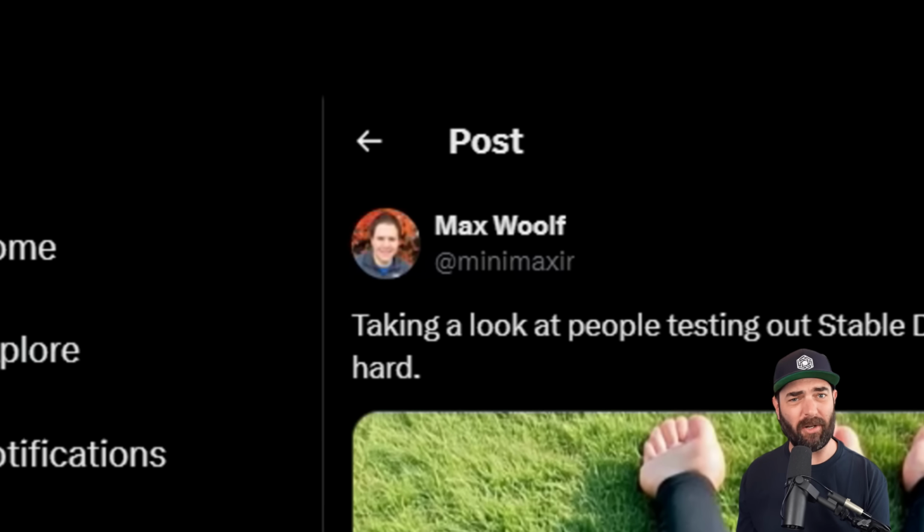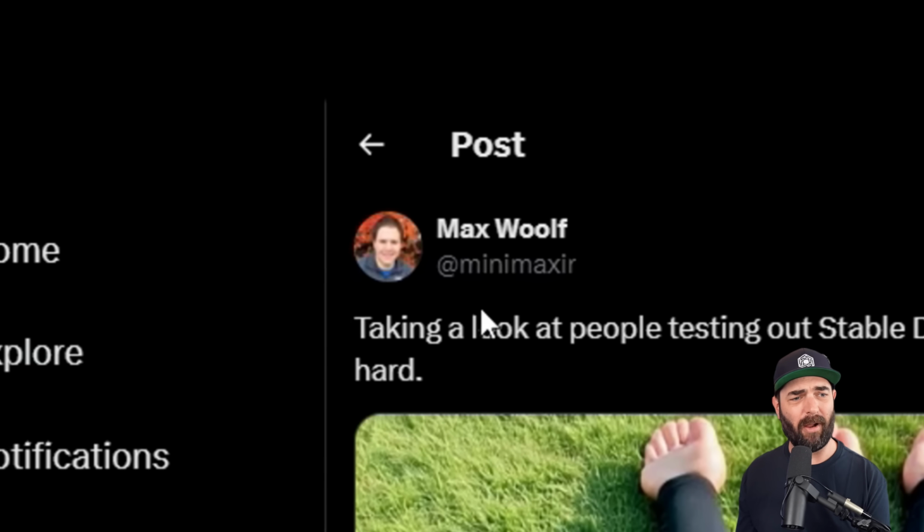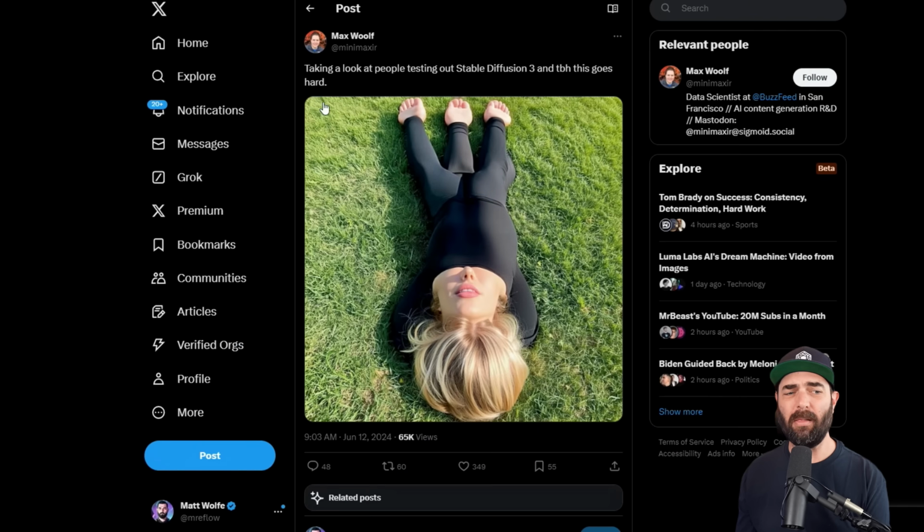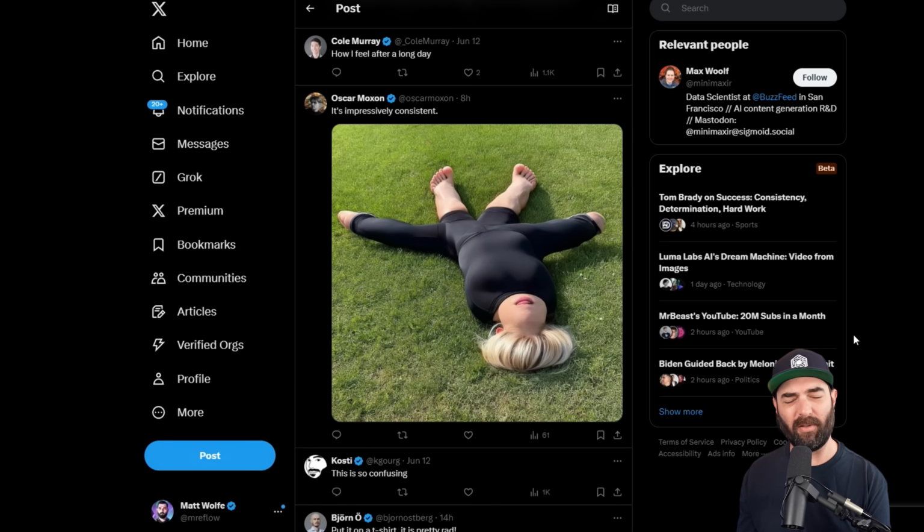Here's one of my favorite generations I came across on X from Max Woolf, taking a look at people testing out Stable Diffusion 3, and to be honest, this goes hard. Yeah, just try not to think about this one too hard. Somebody else followed up with this image. It's impressively consistent.